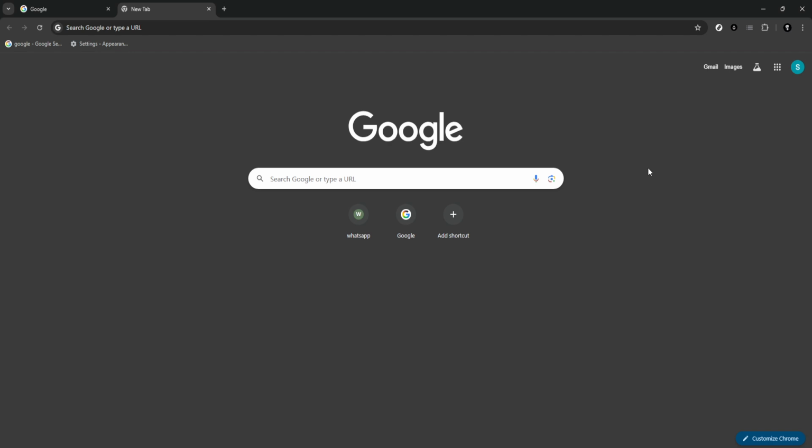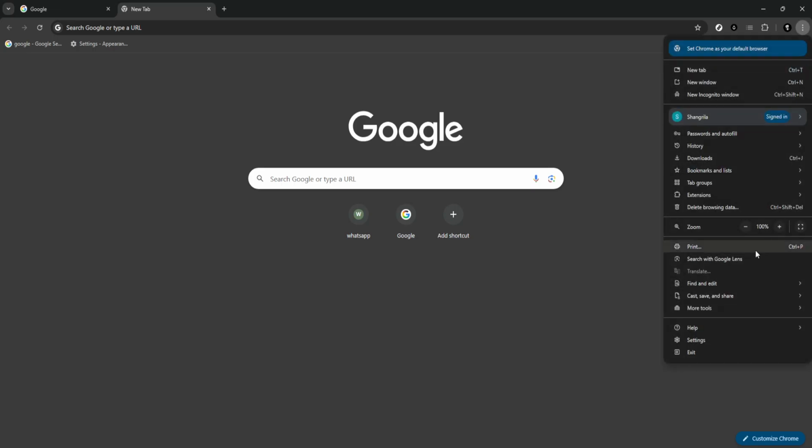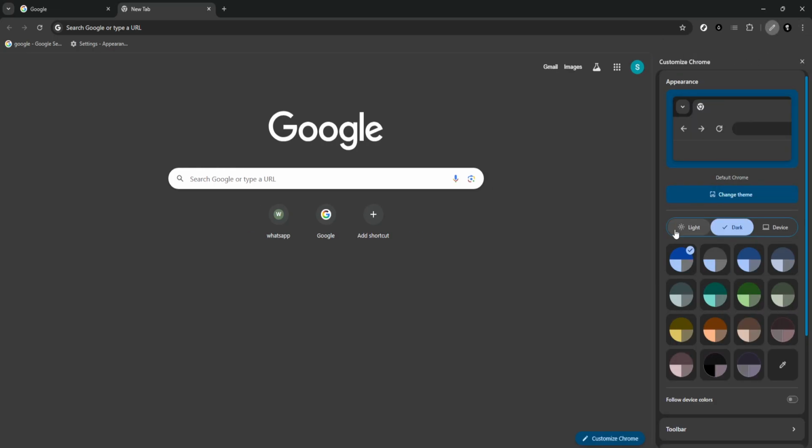To recap, you open the Chrome menu, head to More Tools, go into Customize Theme, choose Change Theme, and then pick Default Theme. That's all it takes to remove a theme and restore the classic Chrome look.